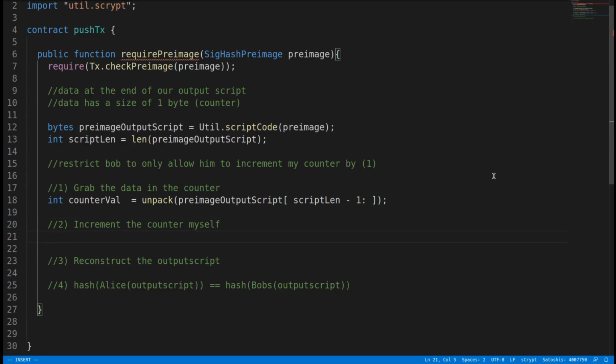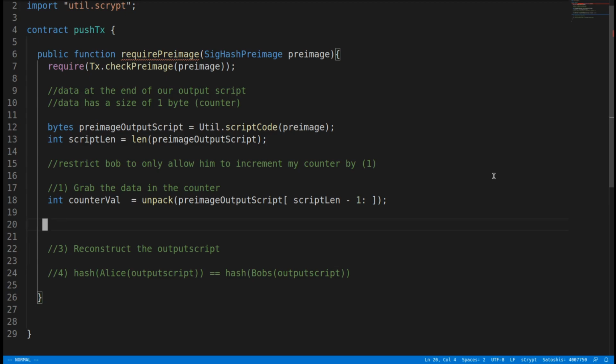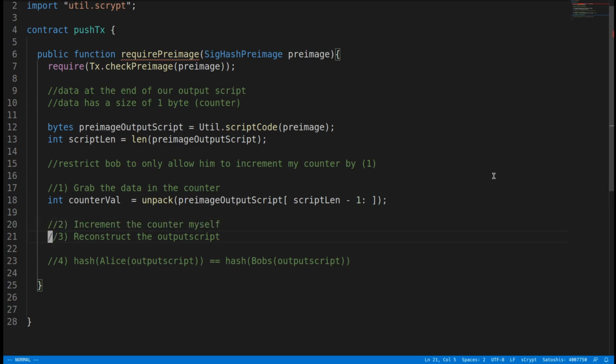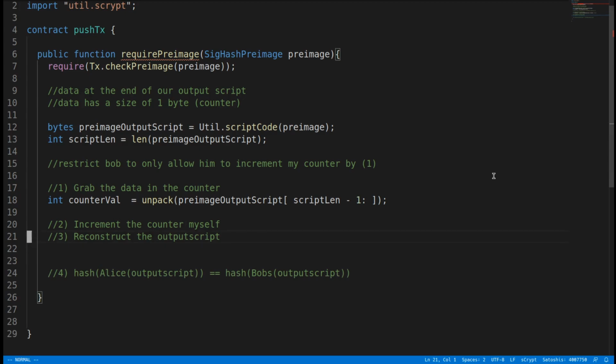Next, I want to increment the counter myself. This is fairly trivial, right? So I'm not going to write that separately. I'm going to reconstruct the output script and increment the counter, and I'm going to do that in one go.